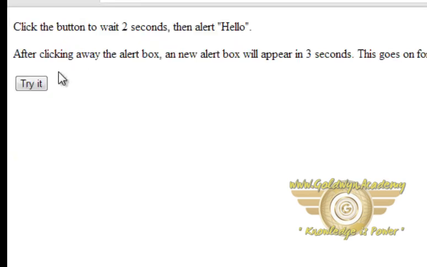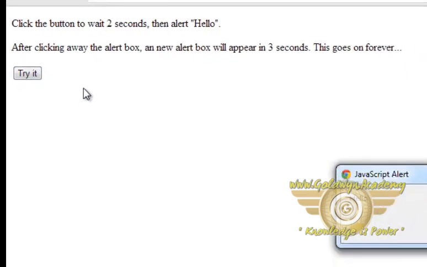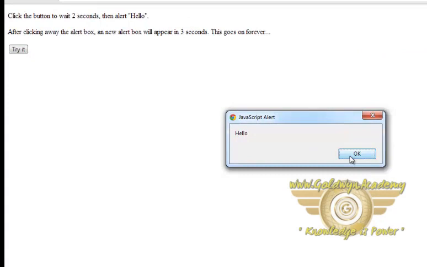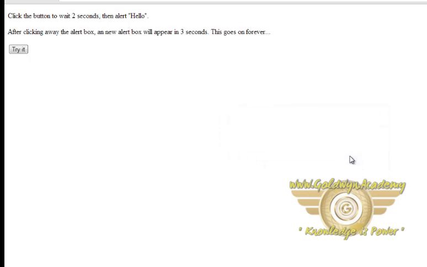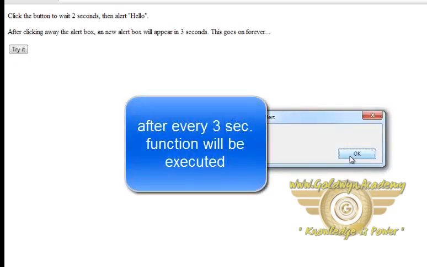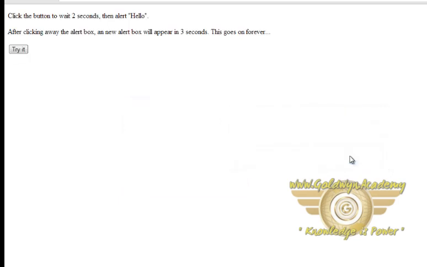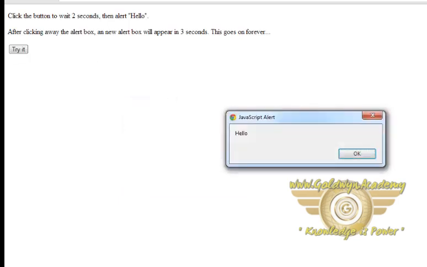So here I am going to click this button. 1, 2. So after 2 seconds the alert box pops up. Okay. Now let's wait for another 2 seconds. So after every 3 seconds this alert box will be opened. Okay. So how to stop it? Right now I am just closing this tab to stop this execution.